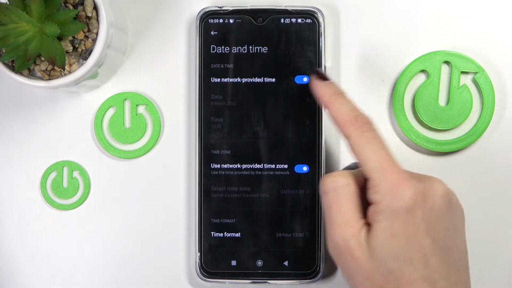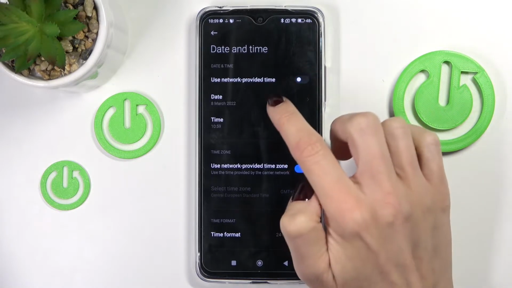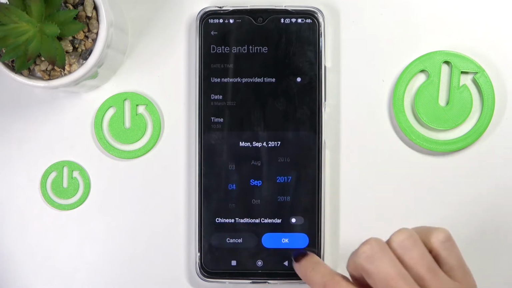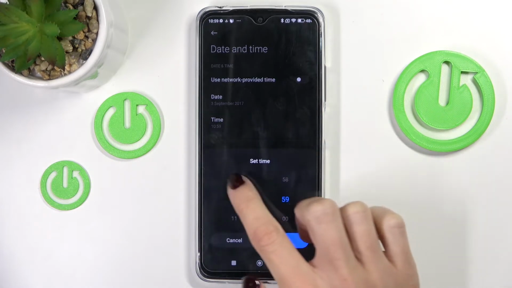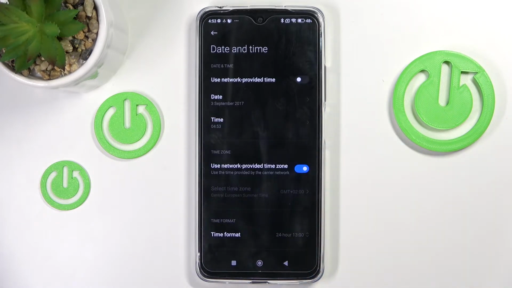And now you need to switch off automatic date and time, and at first change date, click on OK, then time, and as you can see, from now on it's up to you what date and time it currently is.